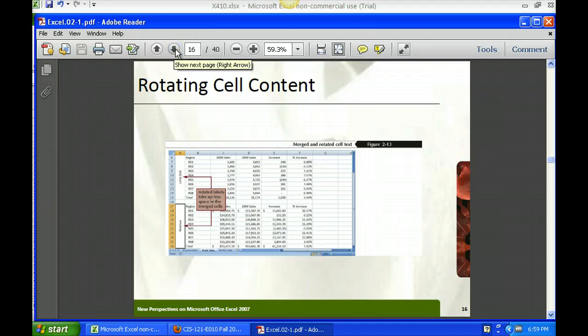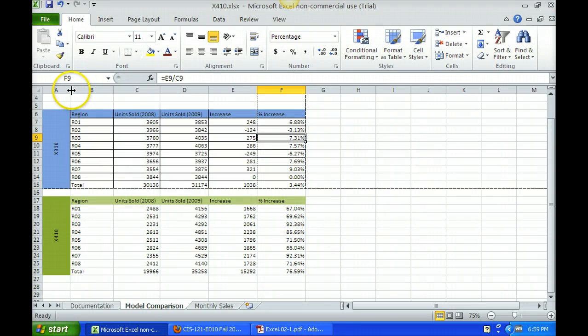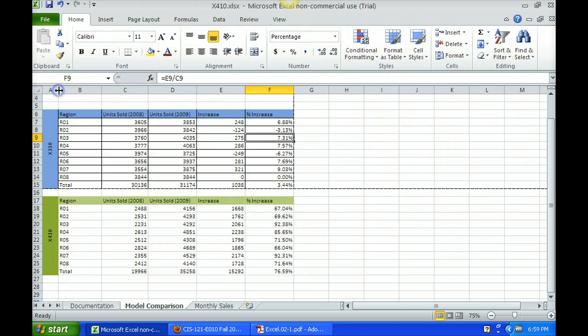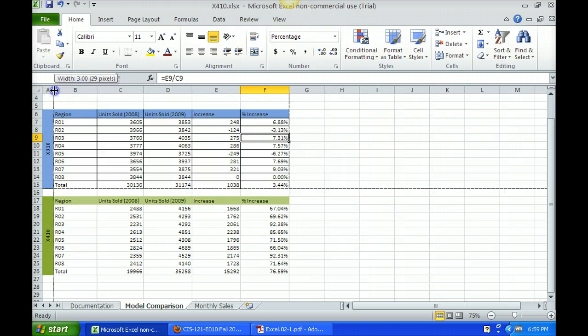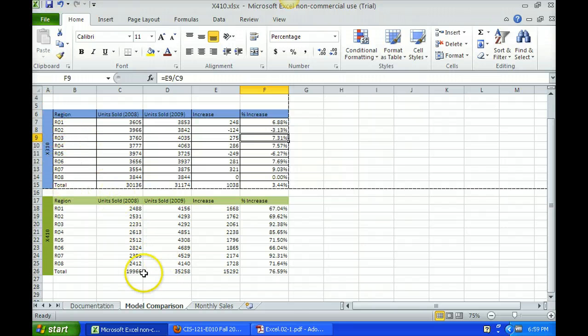So that's how you rotate a label to take up less space and also to allow it to look aesthetically better on the page and to fit better on the page. So now we can take this A column, now that I've rotated it, and make these tables look a little bit nicer and fit a little bit better onto the spreadsheet.